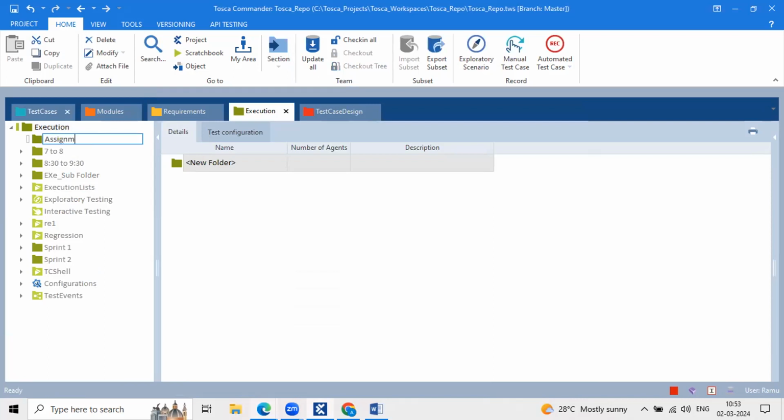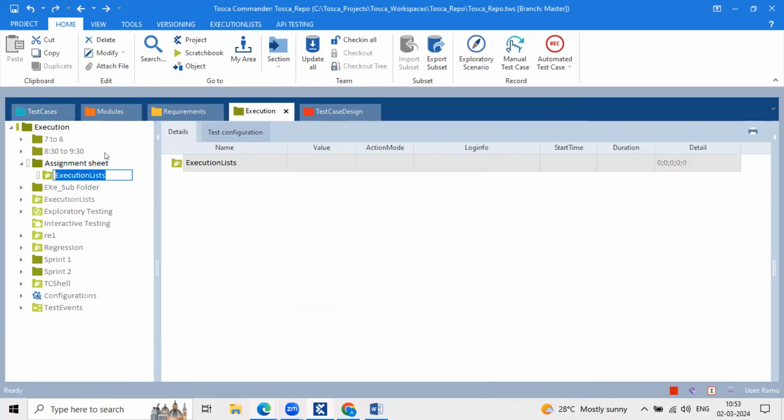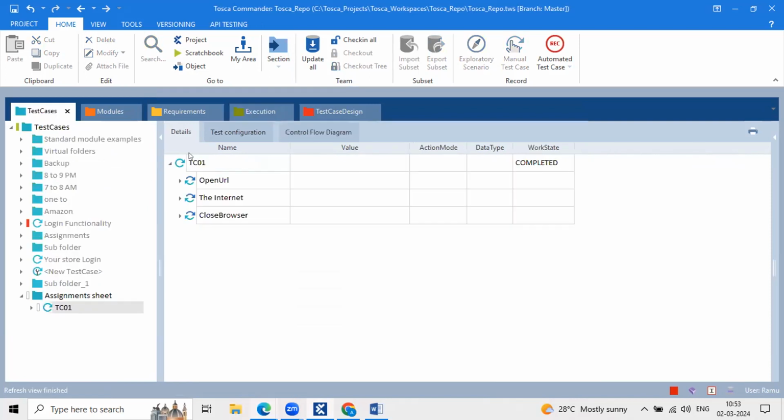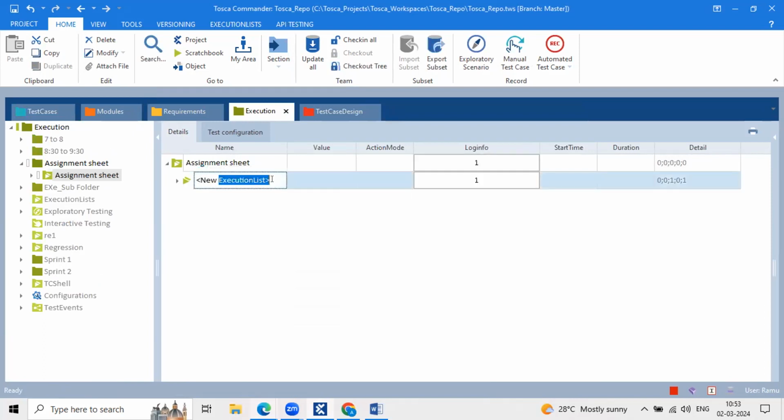Create a folder. Create one subfolder and name it assignment sheet. Under this folder, create one execution list folder. Name it assignment sheet again. Now drag and drop your test cases. Select this test case and drag and drop it to the execution list folder. This creates a new execution list. Keep it as TC01.